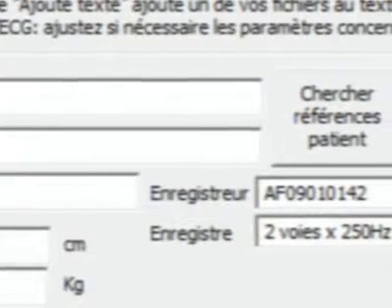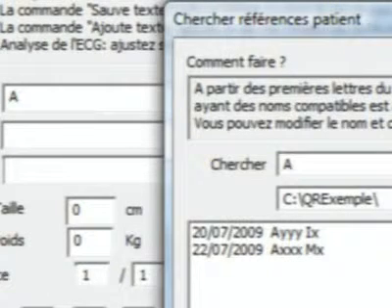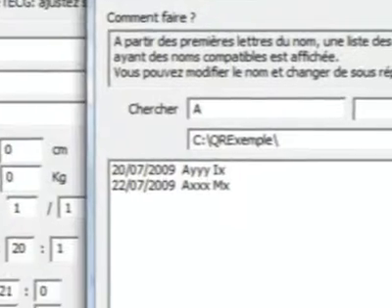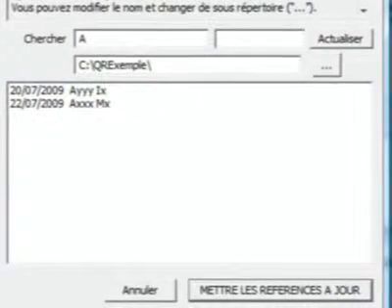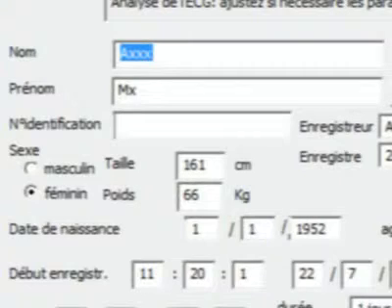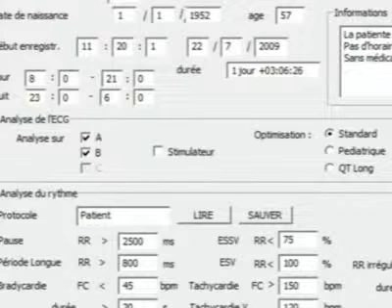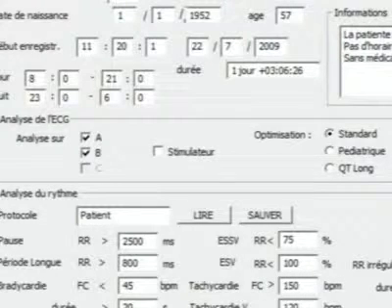Or if the patient has already been studied previously, go to Find Patient References by entering the first few letters of the patient's last name and then select the patient. Then click on Set References. Enter the information and select the required analysis parameters: the presence of a pacemaker, optimization by choosing pediatrics or long QT.